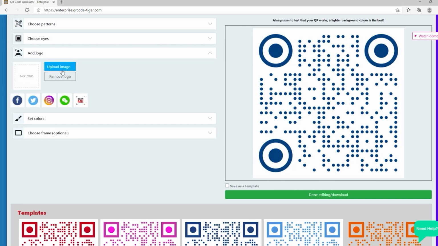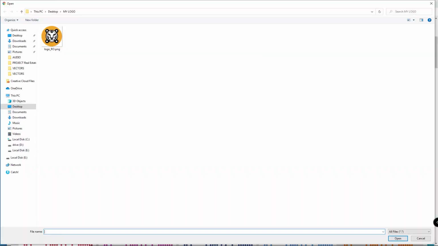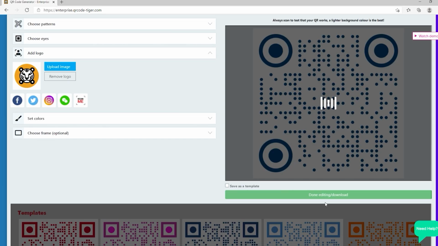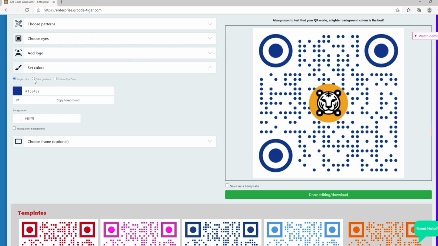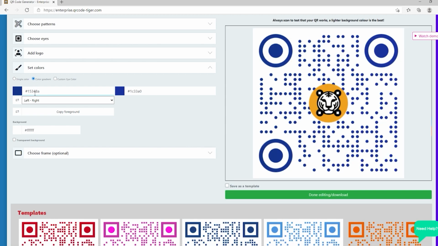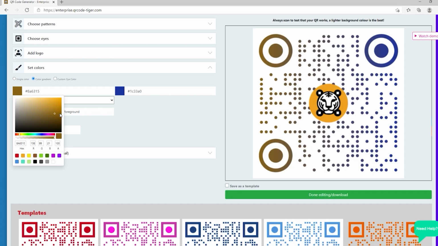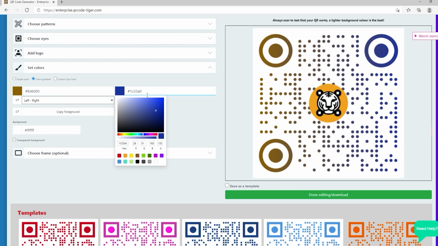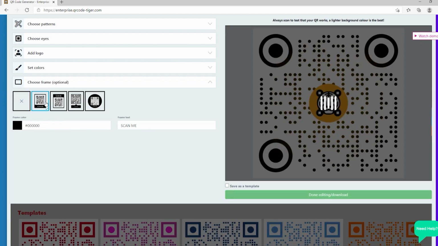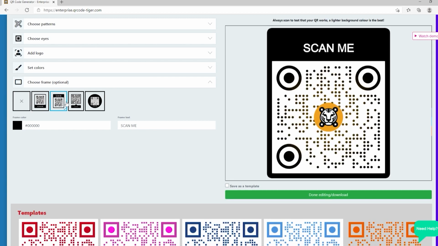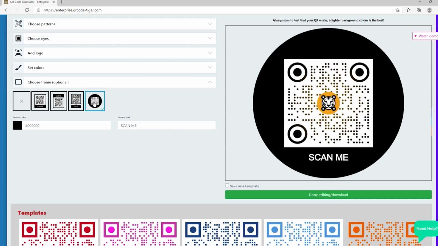If you have a logo, click the Upload Image button and select your JPEG or PNG format of your logo. Setting your QR code colors is really fun. By choosing color gradient, you can choose any color that you like. Also, you can choose the orientation of your colors by clicking this menu. And the last menu is choosing your QR code frame. You can choose the frame which is the best suited for your design.